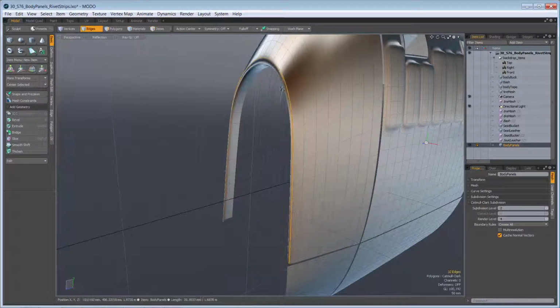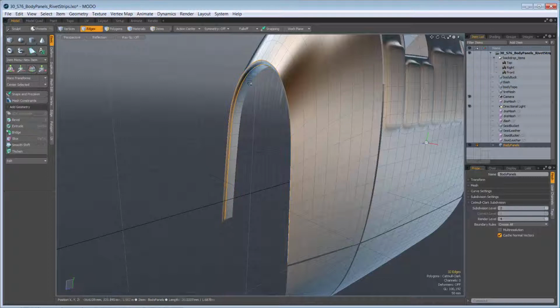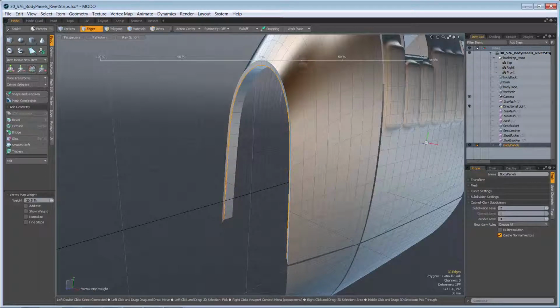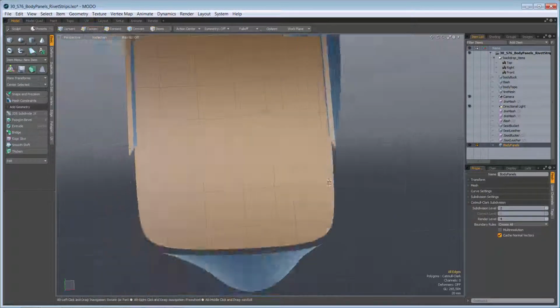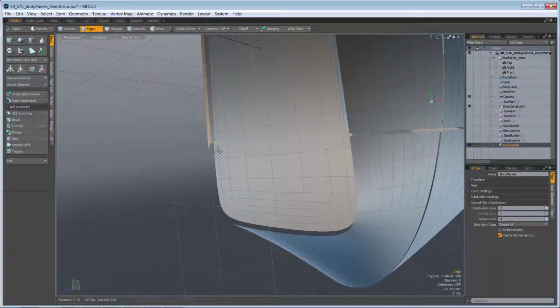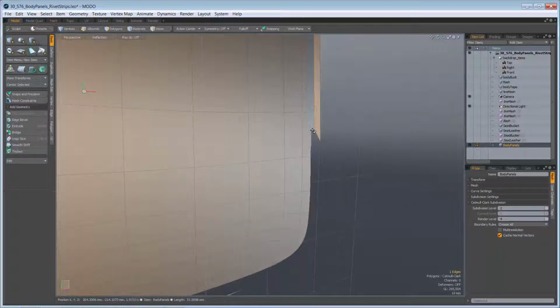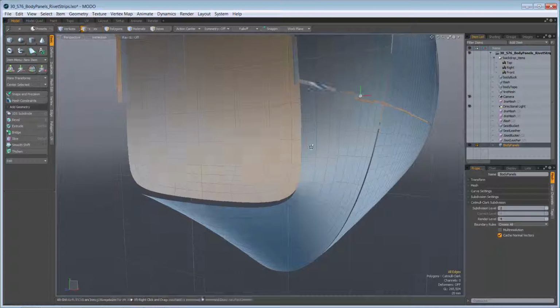And then I'll just take this outer edge and Shift W to add an edge weight to it. So we just kind of harden that up a little bit. Probably that one too. Then U for unhide. That looks pretty good. And I think we probably do need to do that on the bottom as well. Just take these edges and we can move those down some. Perfect. So we'll do that same thing on the bottom.